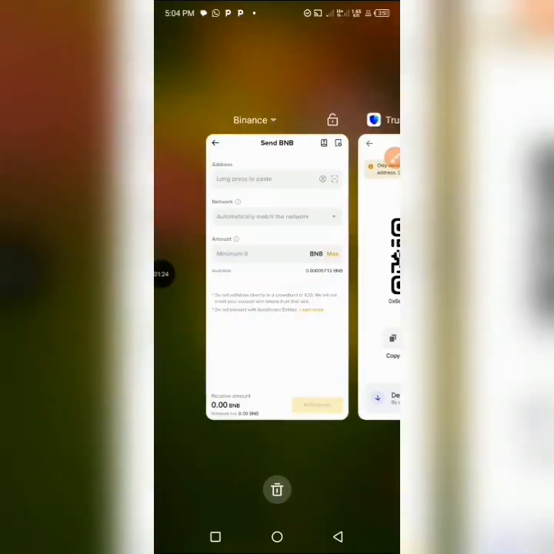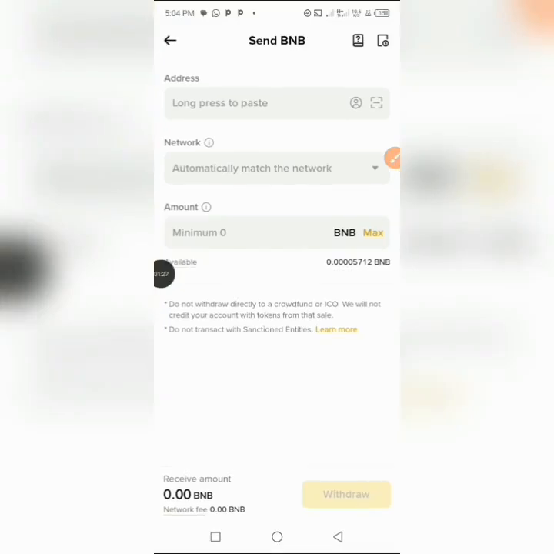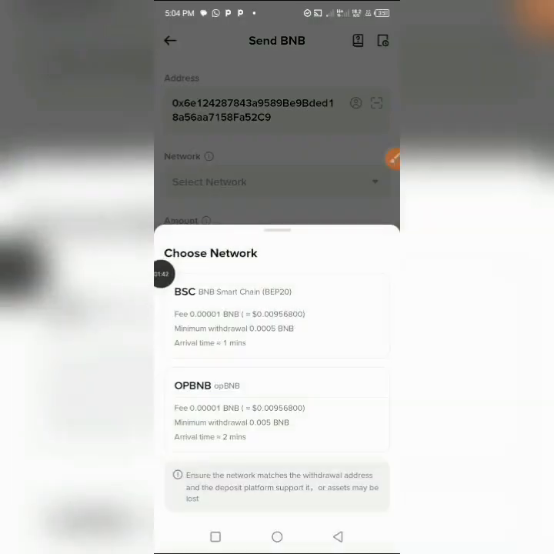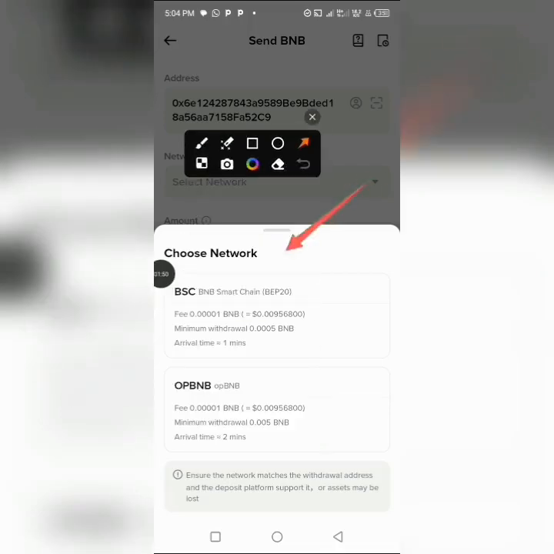So you now go back to your Binance exchange and paste that wallet address right here where you have this address. The network should be BNB, so under the network selection you select BSC, the first one, because the network that we want to be sending our BNB into is the BSC network.